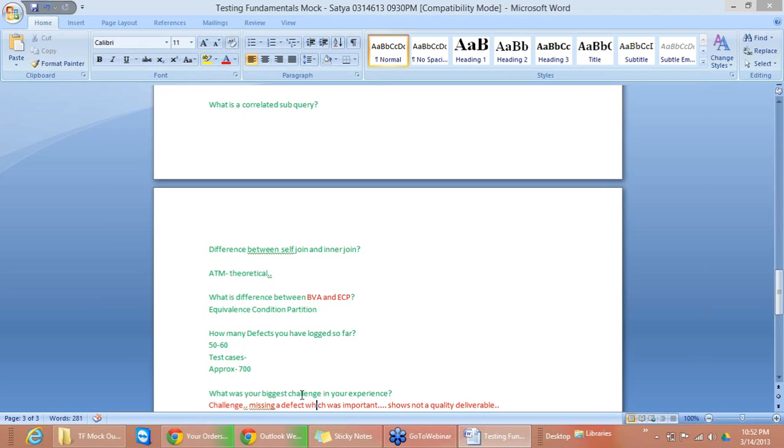So how many defects have you logged so far? Test cases are all fine. Then challenging. Oh my god. So this is a spoil spot. You said yes, for some reason the defect was missing, and later on you found it, and it was very important, and then you felt happy because it was identified. So you were not doing your job right beforehand.